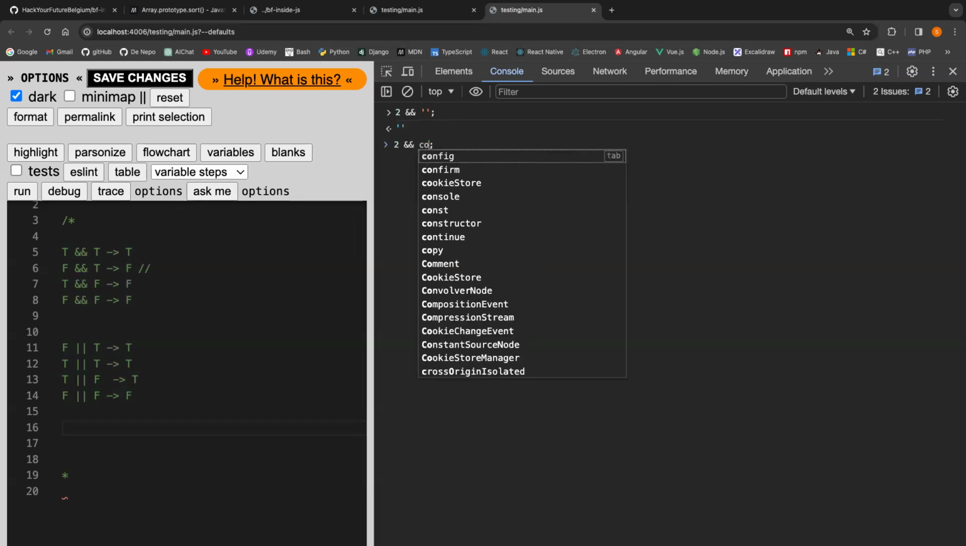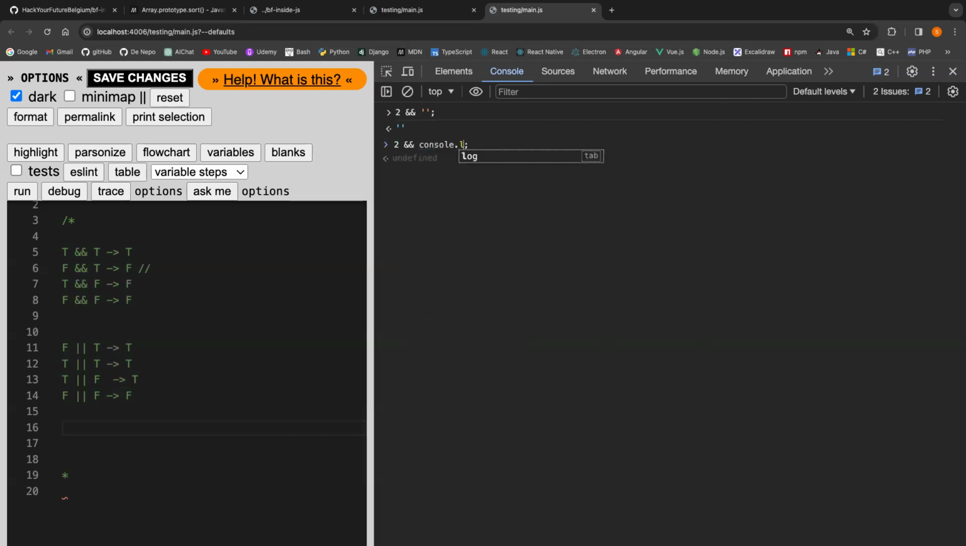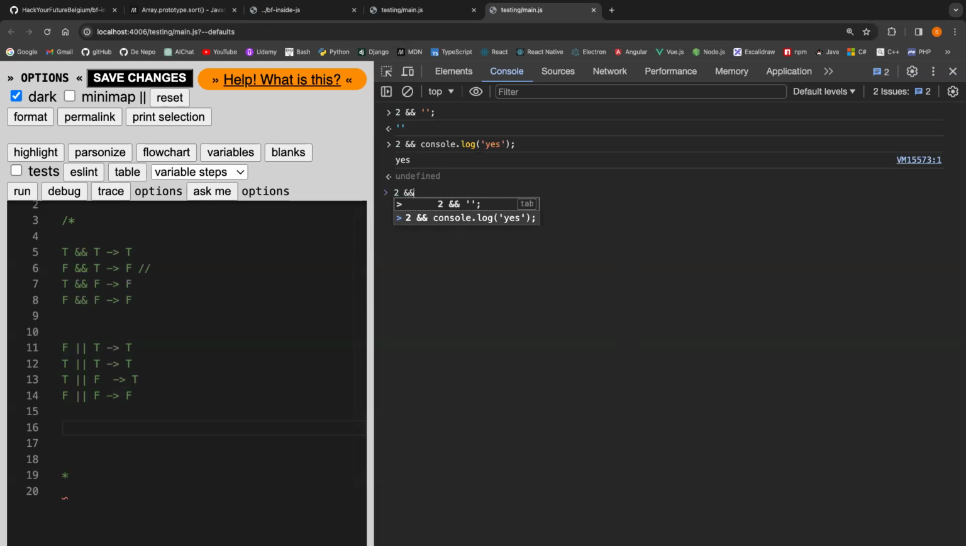Same if I do it with the console, by the way. If I say console.log, now the log will be executed. Why? Because the first one is truthy, so it needs to check the second condition. And if I say yes, now as you can see, it gives me yes. Voila. Now, of course, if the first is falsy here, it will not execute the second part anyway.